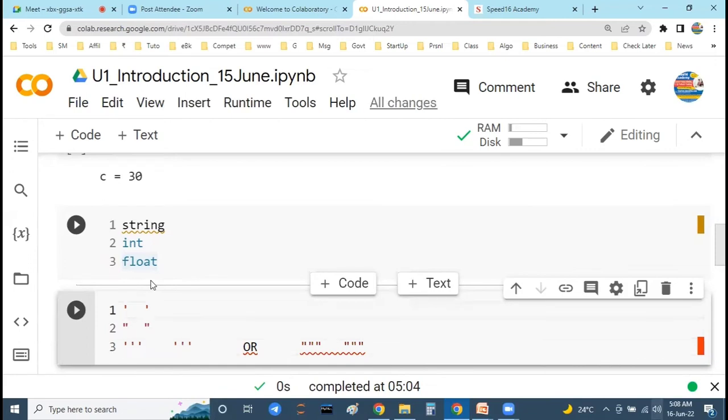This is single quote. This is double quote. This is triple quote. Triple quote means a single quote written 3 times or a double quote written 3 times. So anything that is enclosed in single, double, or triple quotes is nothing but strings. Very simple.